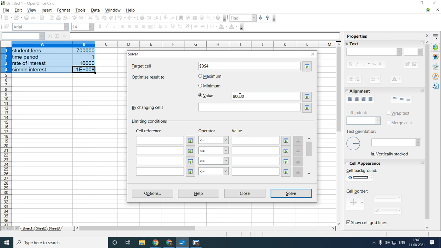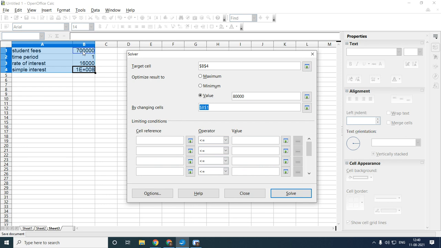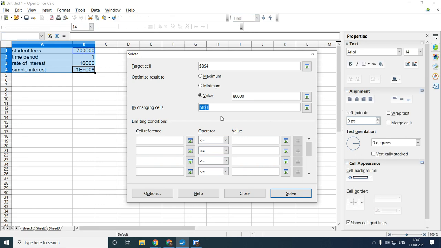So here I'll take 80,000 as my target value. If I change this value, by changing which cell? I want to change the student fees, so I'll shrink that value. Here it is 7 lakh. From 7 lakh I want to change this to 80,000, so I'll shrink this value by changing the cell, that is student fees.